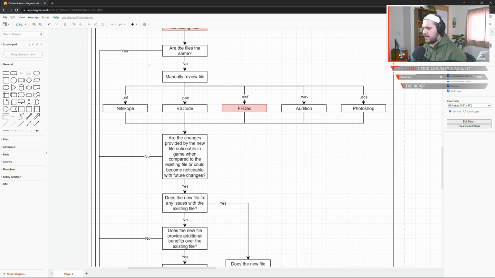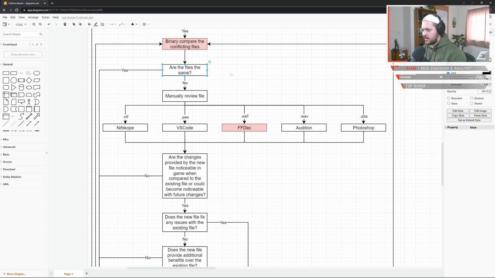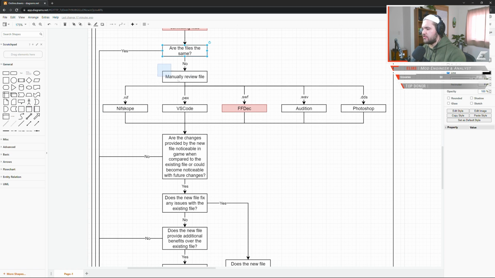If they are not the same, what this tells us is that there are changes being made in the file that are in addition to the ones that were either in vanilla or in your load order before. So you want to see what those changes are. You need to manually review the file.